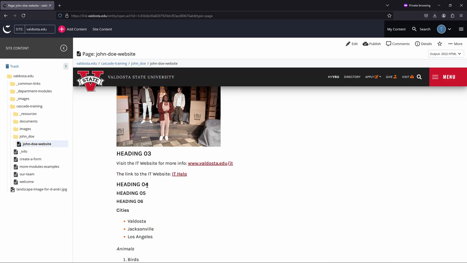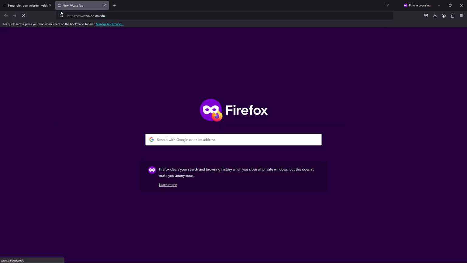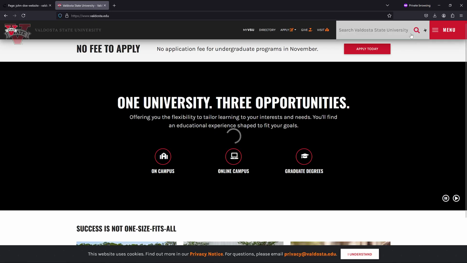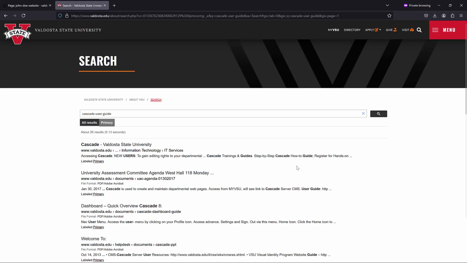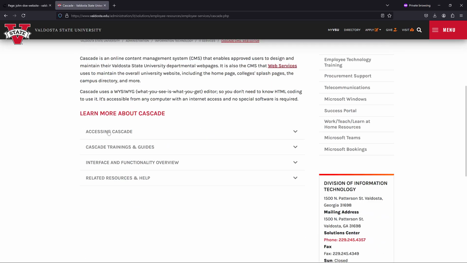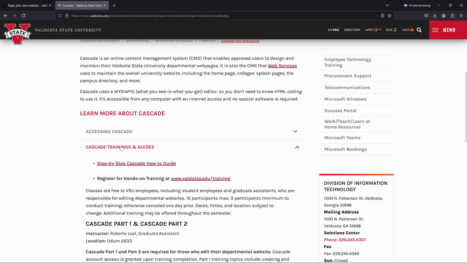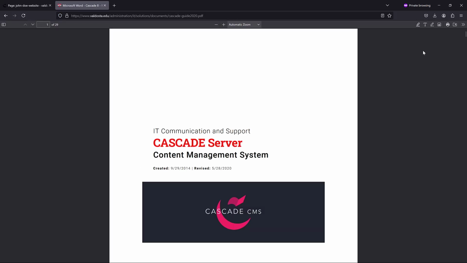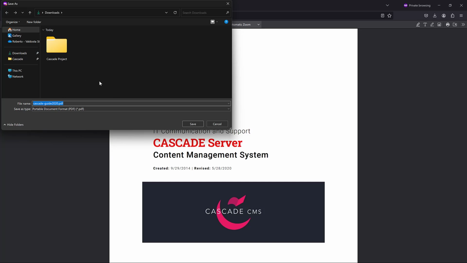First, let's browse for the document. On a new tab, go to the BSU website. Then on the search bar, type in Cascade User Guide. Click on the first link that shows up. On the new page, browse to the second accordion and click on it to expand it. Then click on the link titled Step-by-Step Cascade How-To Guide. Download the PDF file by clicking on the download icon. This might look different depending on your browser. It should be saved by default to your downloads folder.